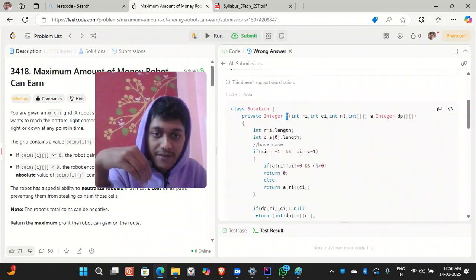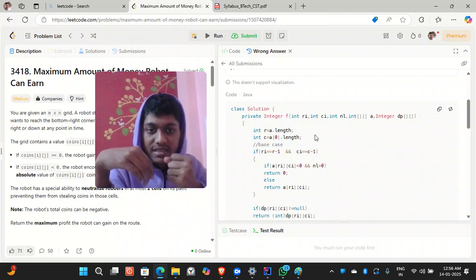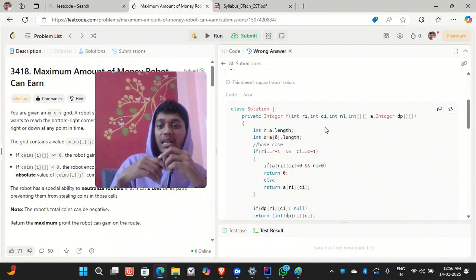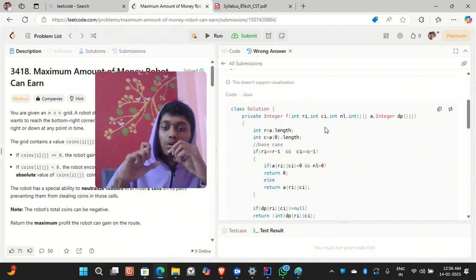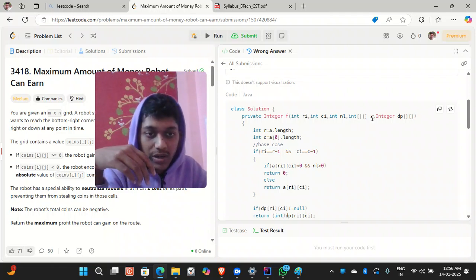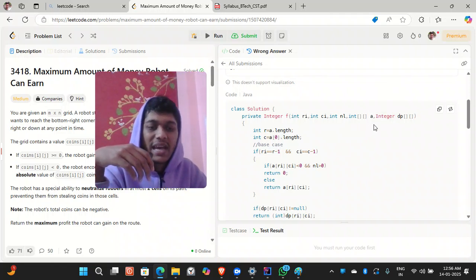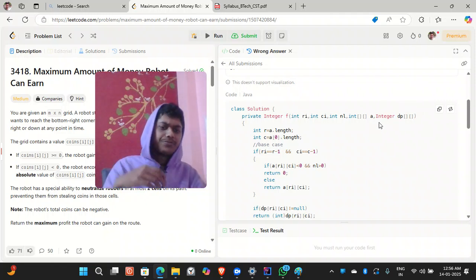This is a recursive function f, and it will take the current row index, the current column index. Ri represents the row index, Ci represents the column index, and N represents the number of superpower lives, or the number of neutralization powers left with the robot. And A represents the coin array. I don't like to write coins every time, I don't like to type, so I have taken A, and it is a DP.